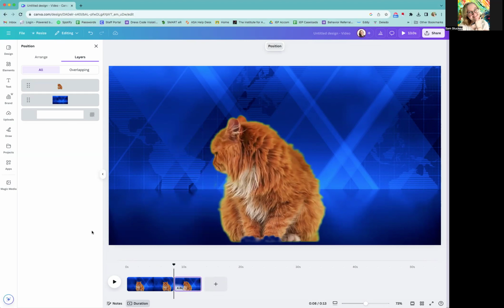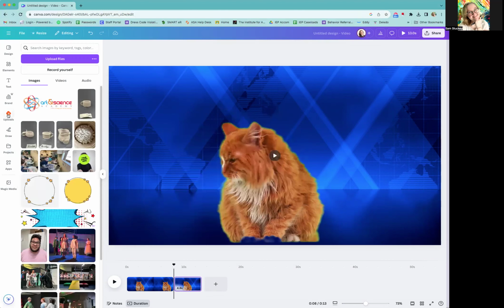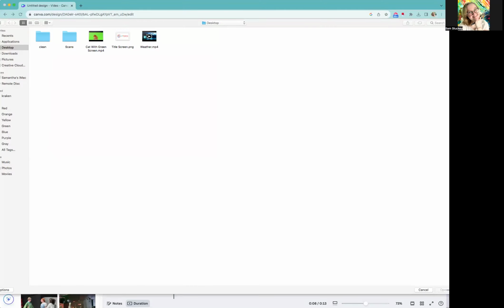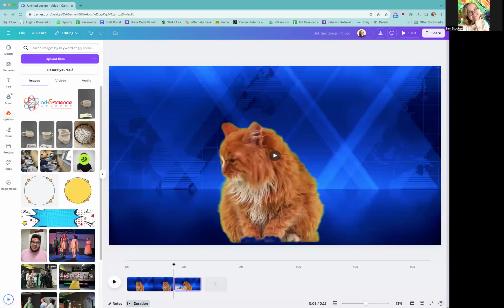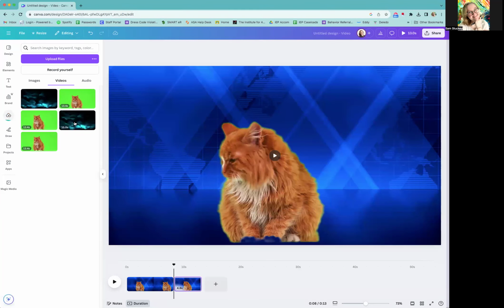Same process we did before to add a video. We go to Uploads, Upload Files, find your video. Our weather is this thunderstorm that we're using. It loads the same as before. I already have one, so to save time, I'm going to use this one.